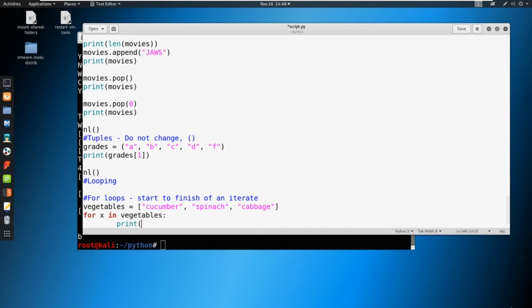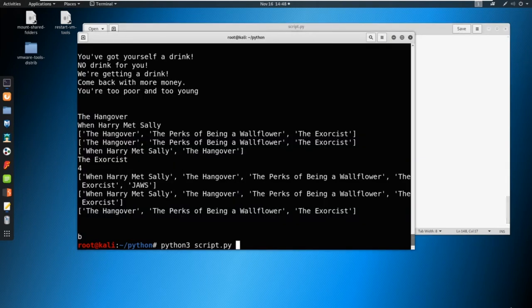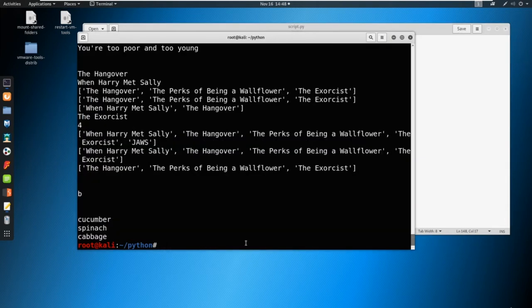And what do we think this is going to do? This is going to go through this list, right? It's going to say for every item in vegetables, I want you to print that out. So we're going to grab cucumber, we're going to grab spinach, we're going to grab cabbage. It's going to print, print, print. So let's take a look at that. Let's go ahead and save it. We'll run our script here. You can see that it printed cucumber, spinach, and cabbage.